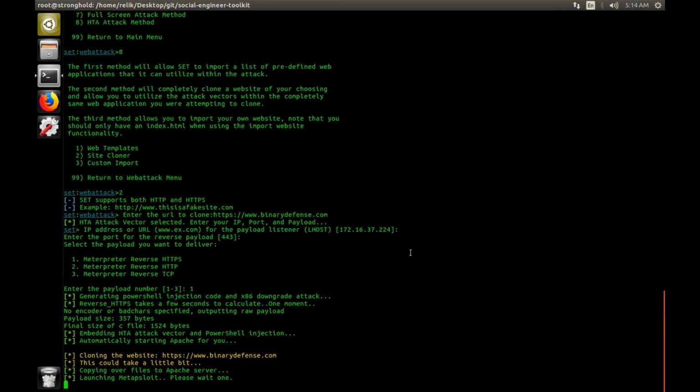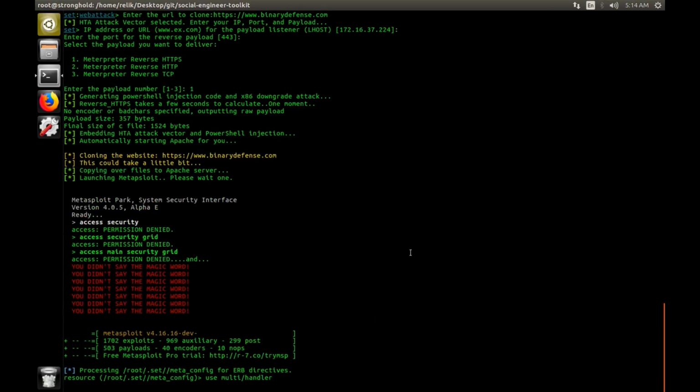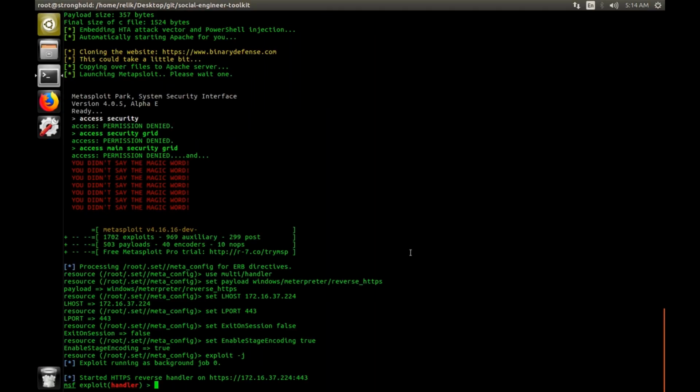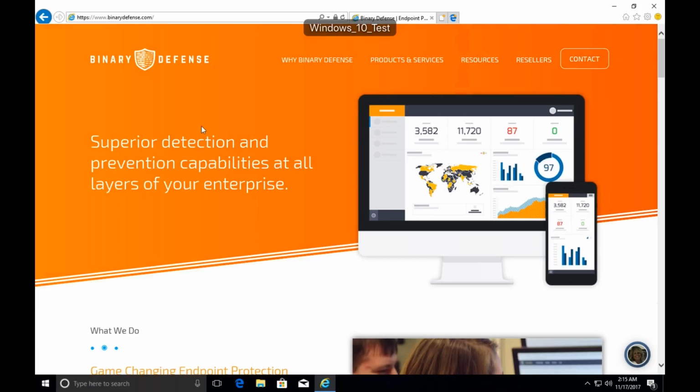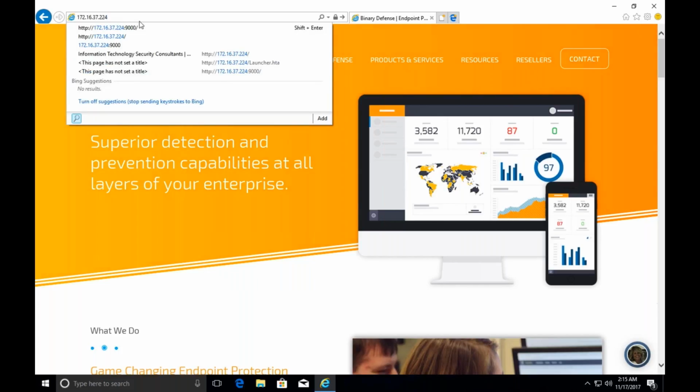And so here we're just going to clone Binary Defense as a site. And what's going to happen is it's going to automatically create all of our code and everything that we need to go and leverage. And then we're going to go ahead and launch Metasploit. And Metasploit is going to be our handler. So we're just going to use Metasploit Meterpreter as a way for us to get our connection back. So we go over to our Windows machine here. And it's a Windows 10 machine, fully patched and everything else. Running Windows Defender as well as Vision.